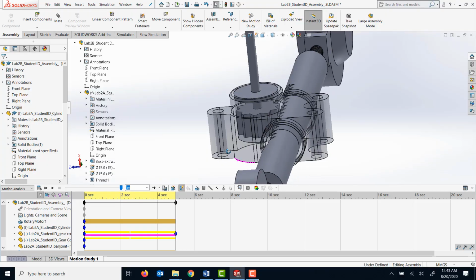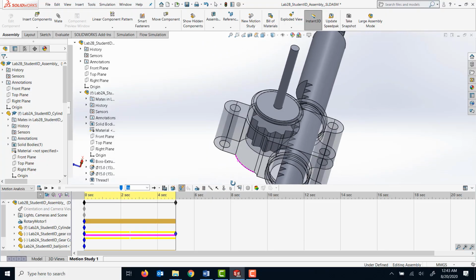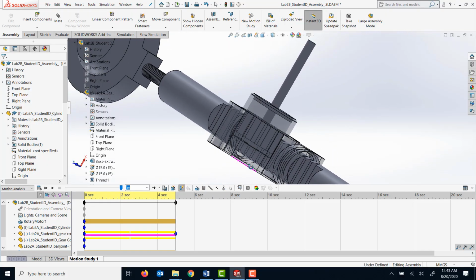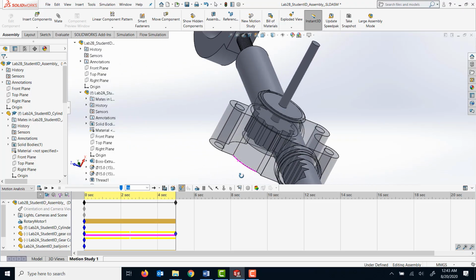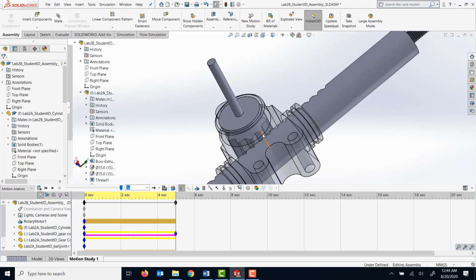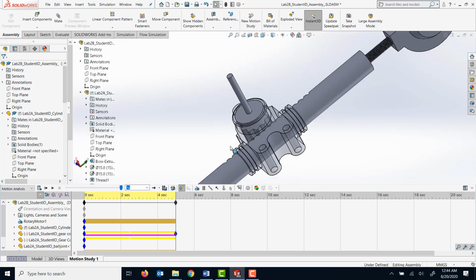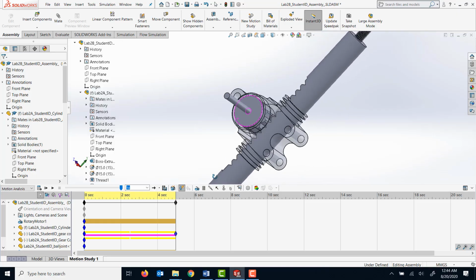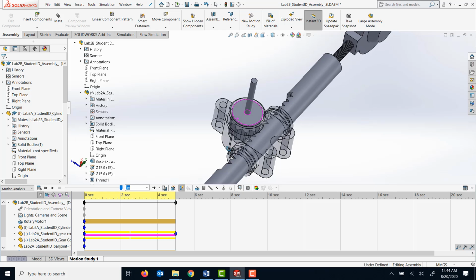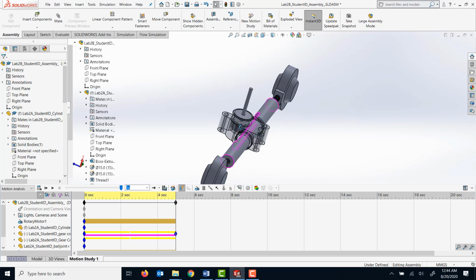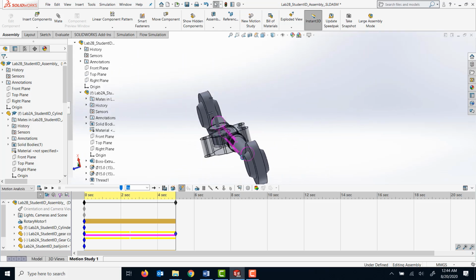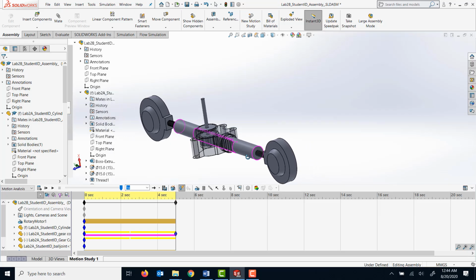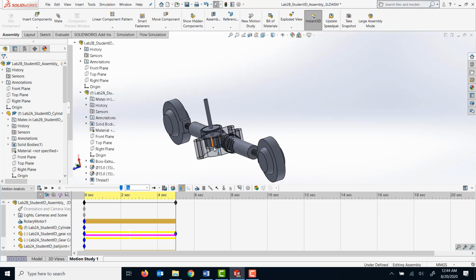For the purpose of this lab, one thing I would like to mention is that the gear teeth are not created in a way that there will be a perfect match. So for the purpose of this lab, don't worry about it. Just leave things the way they are. Just make sure your mating constraints are as per your lab manual.